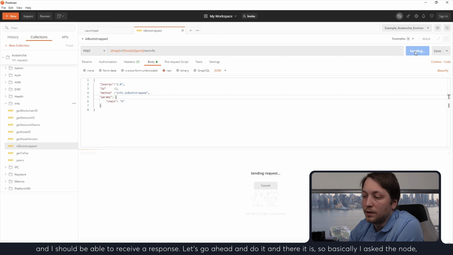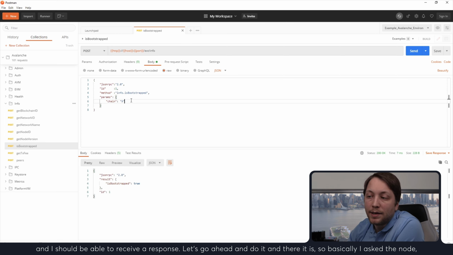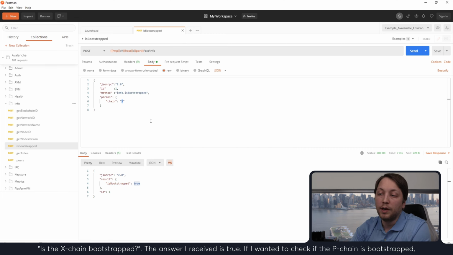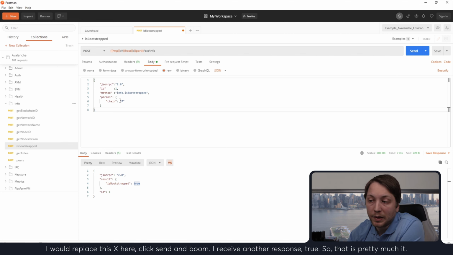Let's go ahead and do it. And there it is. So basically I asked the node, is the X chain bootstrapped? The answer I received is true. If I wanted to check if the P chain is bootstrapped, I would replace this X here, click send, and boom, I receive another response, true. So that is pretty much it.